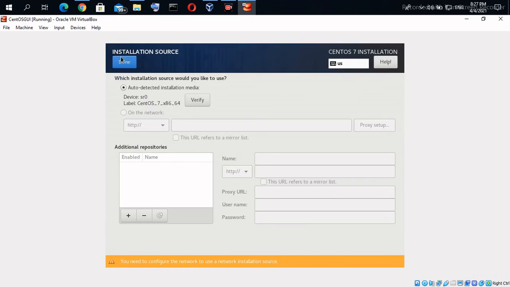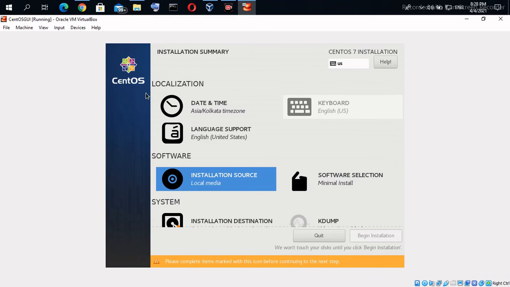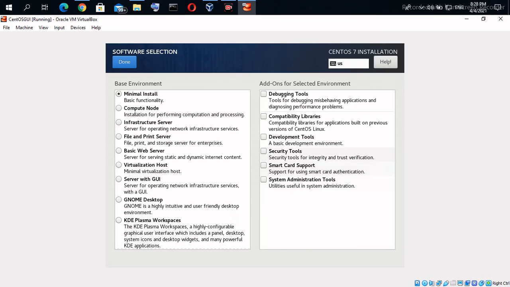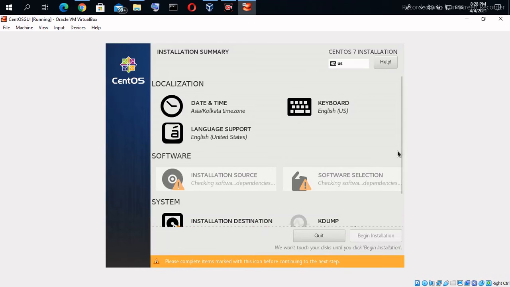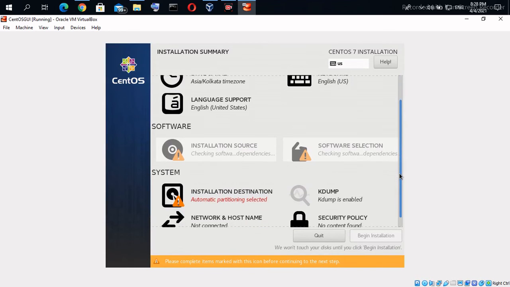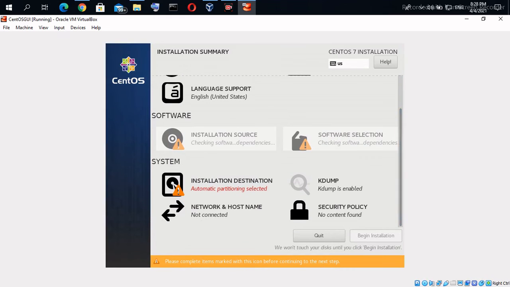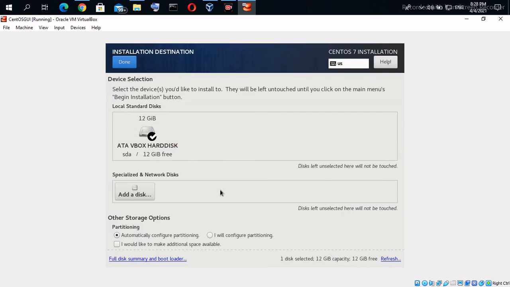Installation source I will keep default, so it is the CentOS machine. For software selection, I will choose Server with GUI because I want a GUI platform. For installation destination, I will keep whatever is selected by default. I'm not changing it now. Here it should be checked as automatically configure partitioning.